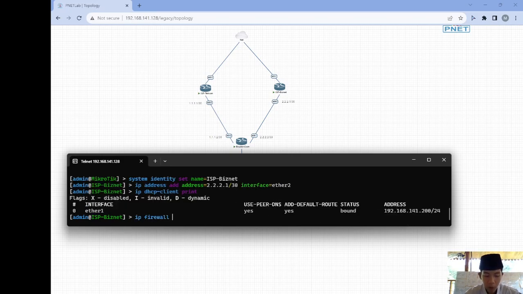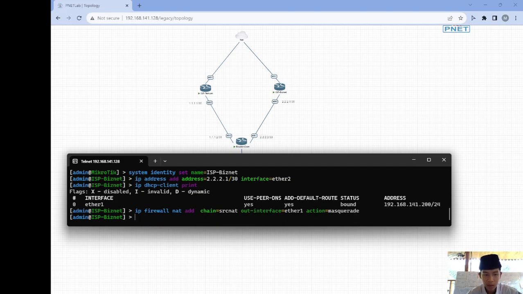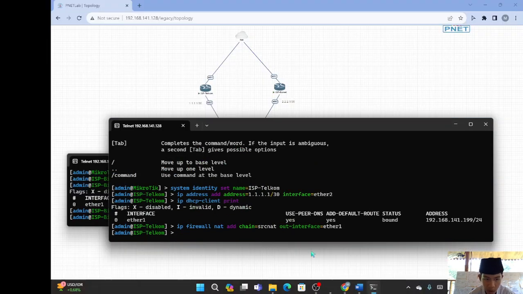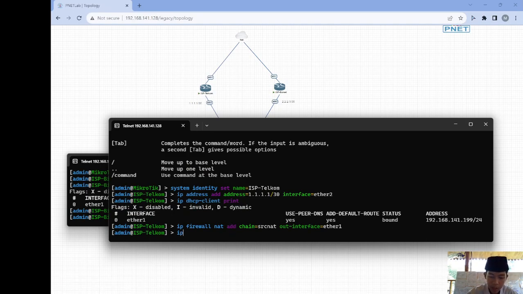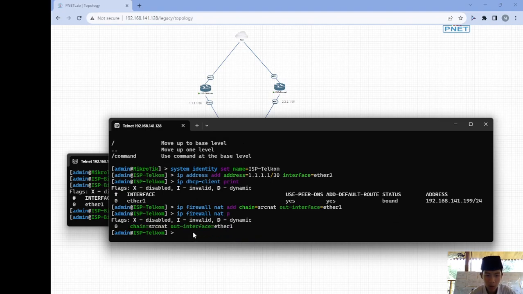And then we configure IP firewall NAT at chain srcnat, out interface Ethernet 1, and the action. So the action is masquerade. I forgot. I will put in the firewall NAT print. This is the wrong one. I will remove it, ip firewall nat remove.